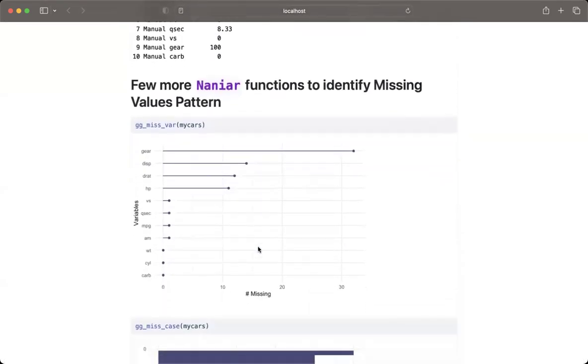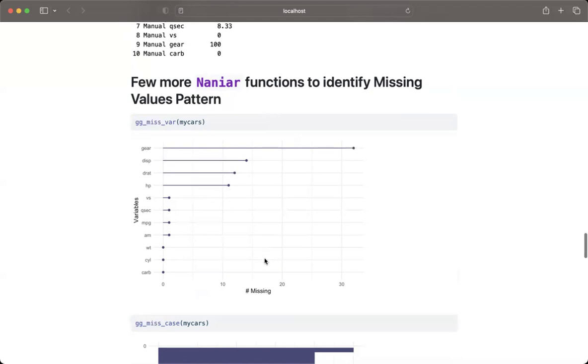Another quick thing is that you can also graph the missing data of each column and row to help see if there are even more patterns using gg_miss_var and gg_miss_case, as you can see.